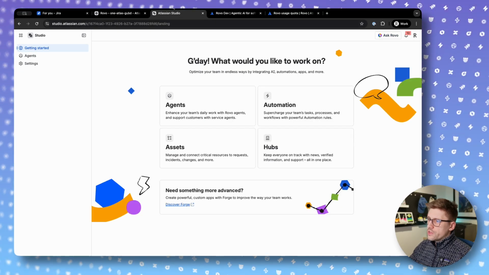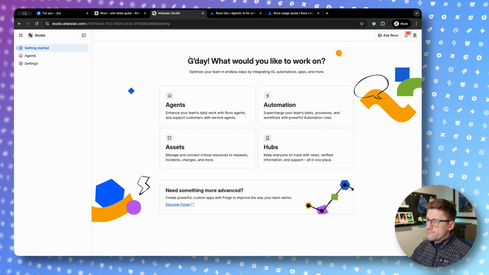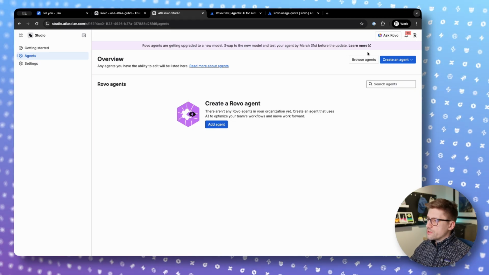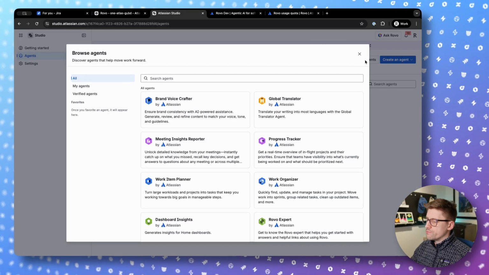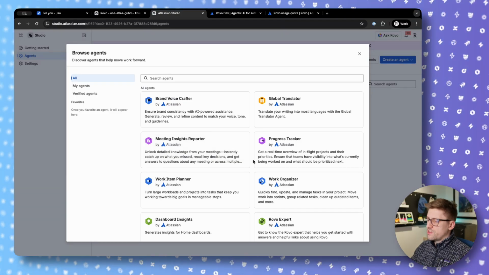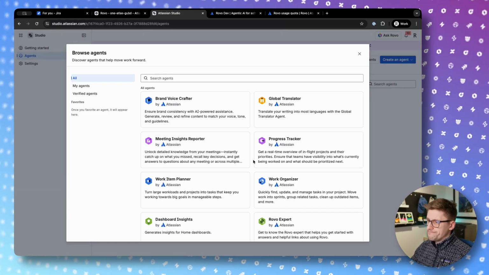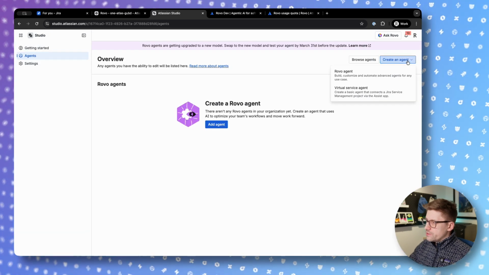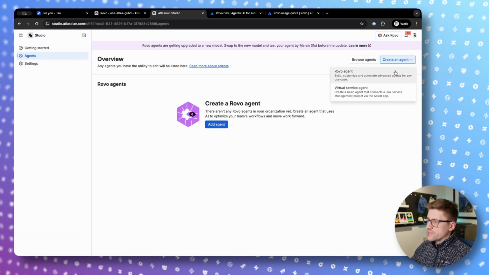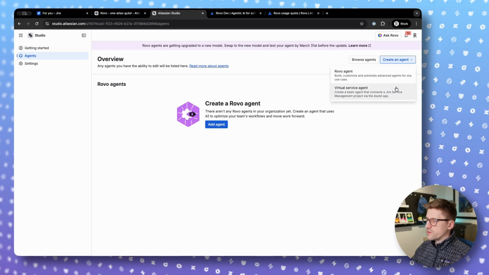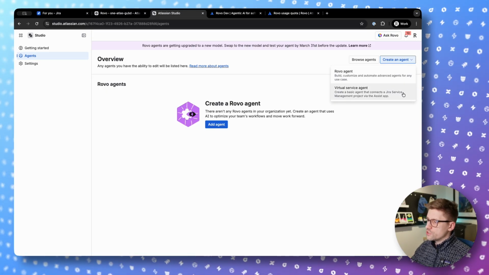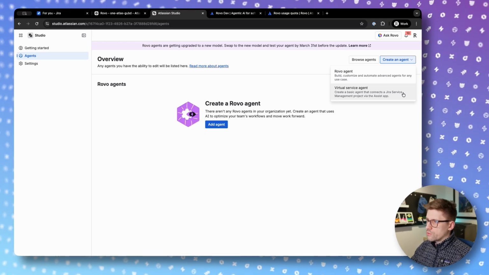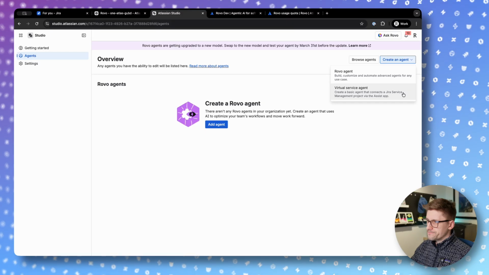Rovo Studio is where agents are created. On this instance, I haven't created any myself, but I have the ability to browse agents via the Browse Agent button. This is going to show the same list of agents that we saw when looking at Rovo Chat. In addition, you're able to create your own agent. You can create agents for use across all Atlassian products, or some specific as virtual service agents for Jira Service Management. I'll go over the basics of how to create a Rovo agent in another video.